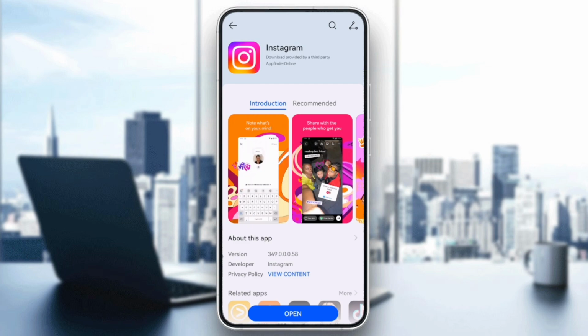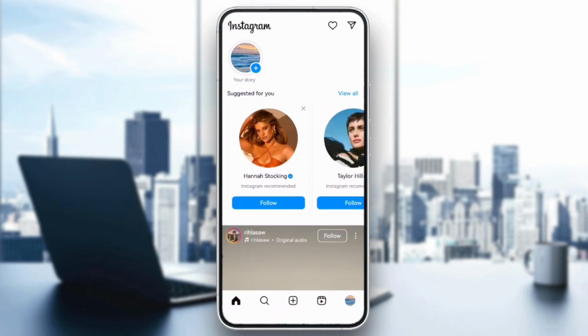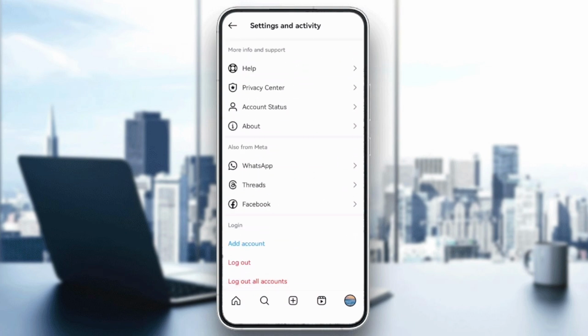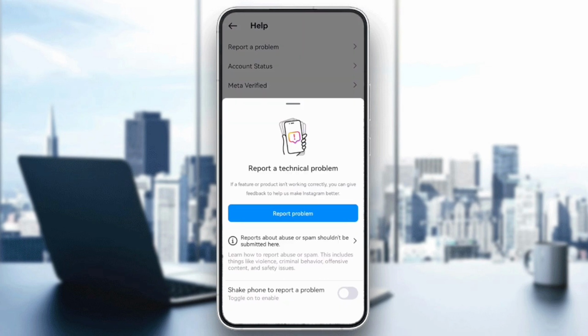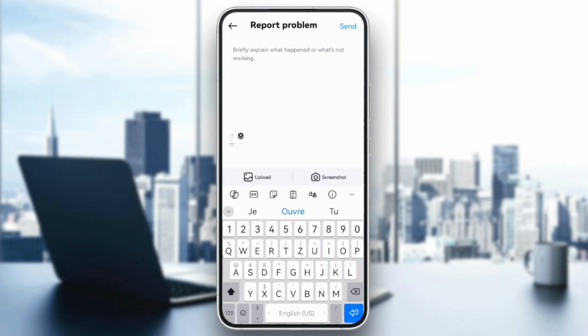If the problem persists, report it to Instagram. Go to Settings, scroll down and tap Help, then select Report a Problem. Explain the issue you're experiencing with liking posts, and Instagram will review it.